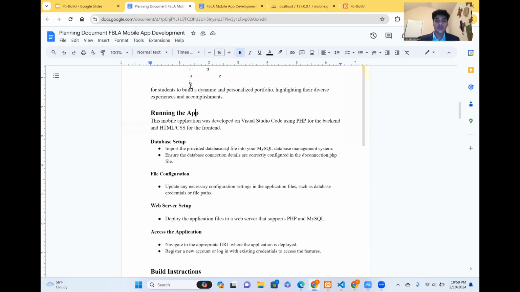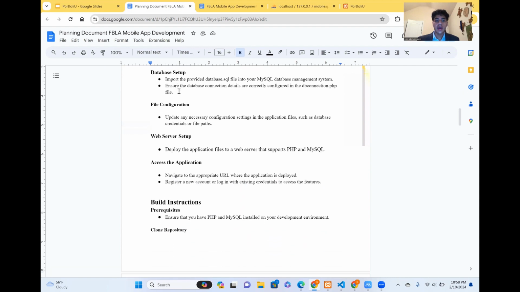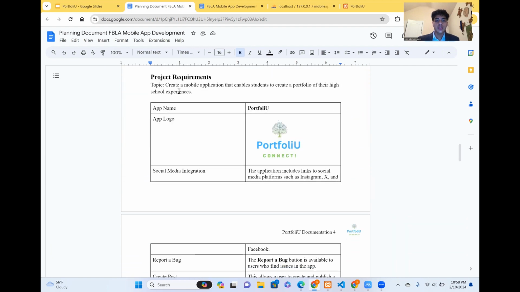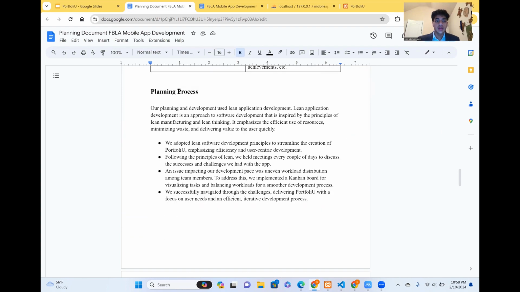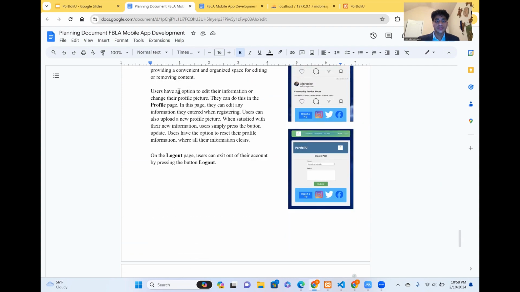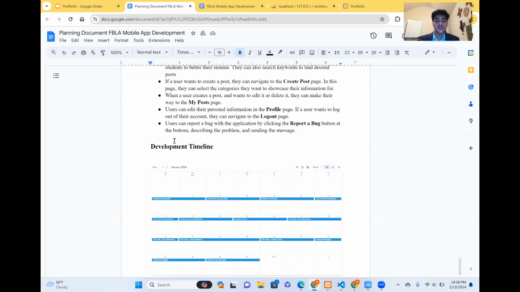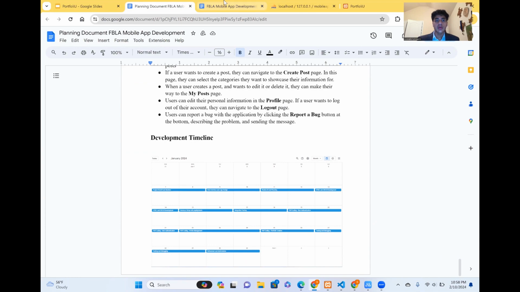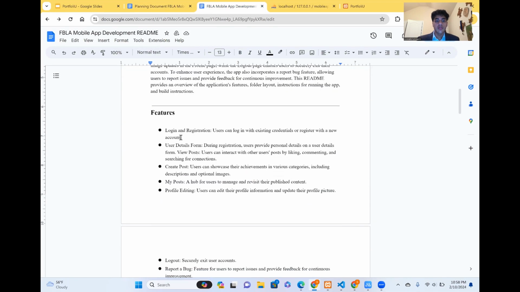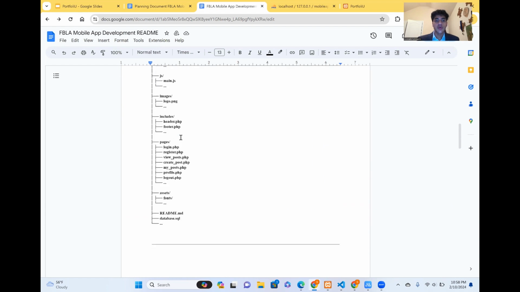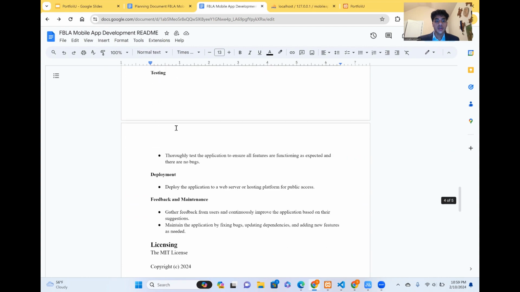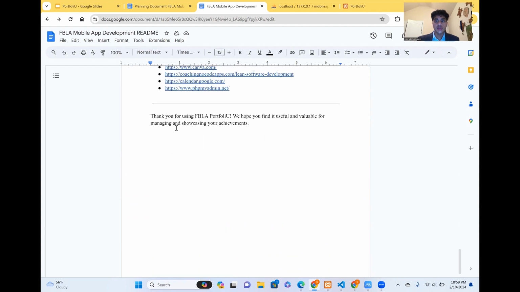This was our project overview. This gives information on how to run the app, including database and web server setup. These are the build instructions. These were the project requirements we had to meet. This was our planning process. These are the app pages that we developed for the user. And this is instructions on how to use the app, along with this development timeline. This is our README with a short introduction, an overview of our features, an overview of our folder layout, information on how to run the program, build instructions, licensing, and sources.